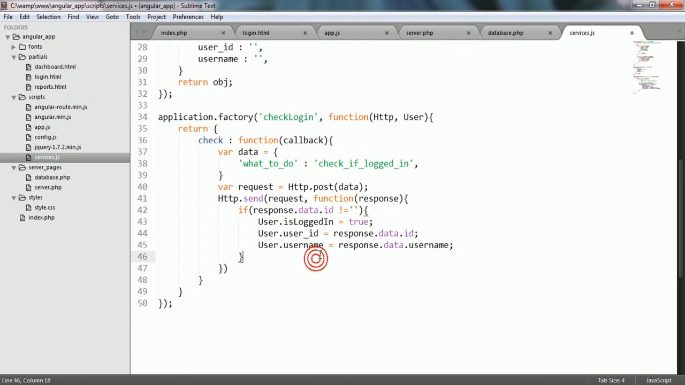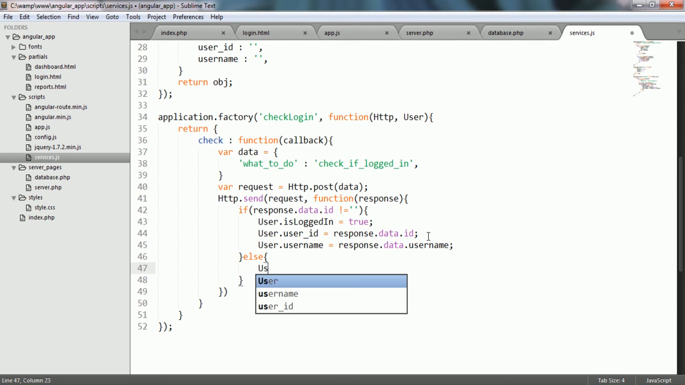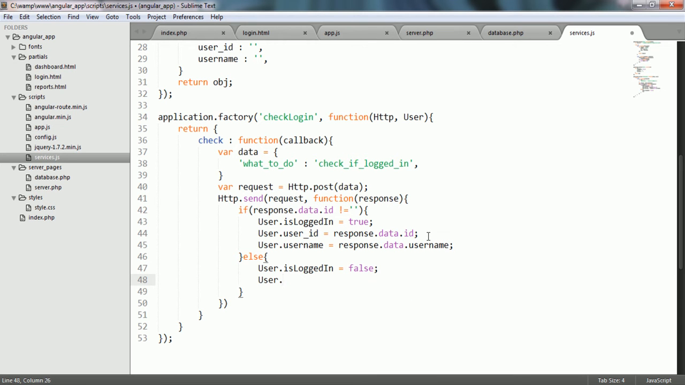Here I say else. If the response.data.id is empty, then set the isLoggedIn property of the user service to false and set its user ID to empty and set its username to empty as well.